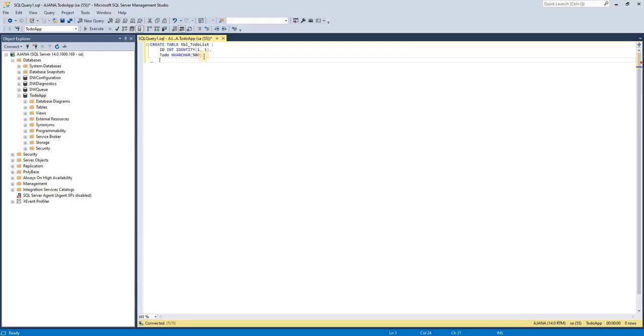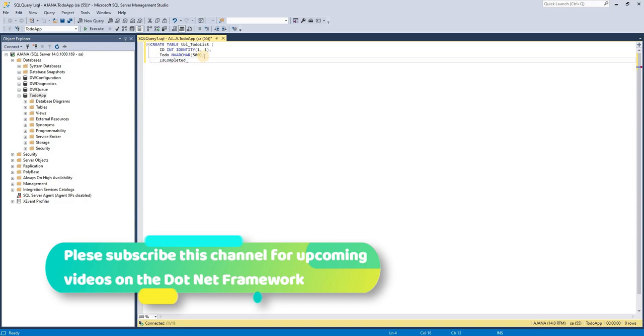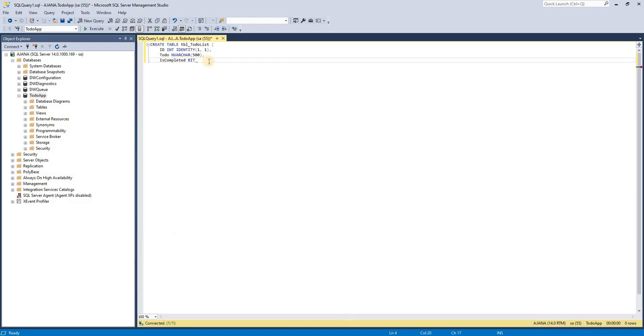And second will be the is completed flag. That is a kind of boolean value. IsCompleted, so that should be bit, right? IsCompleted bit. And also we have an option to provide some default value, and we can put 0. So that means if we do not pass any value for IsCompleted, by default this will be 0. And also we can create a date.